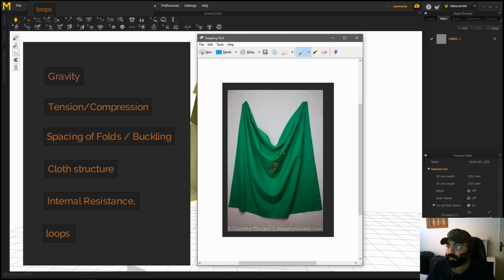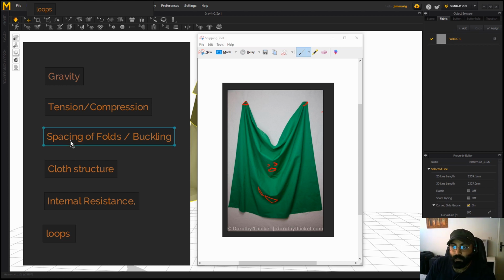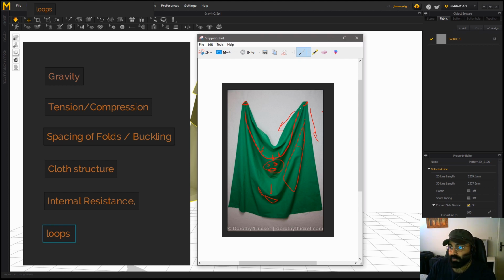some part of it comes from the gravity actually, which caused these main big folds here. The tension and compression. Here's the compression, and these two structures here are compression. We have this structure of the clothes here, which comes from the compression. Spacing of the folds, which is these big shapes on the fabrics, and buckling are these small, actually, keen shapes on the fabrics, and the cloth structure, which is here, and the internal resistance is this fold, and the loops is a line actually between the 2 points.